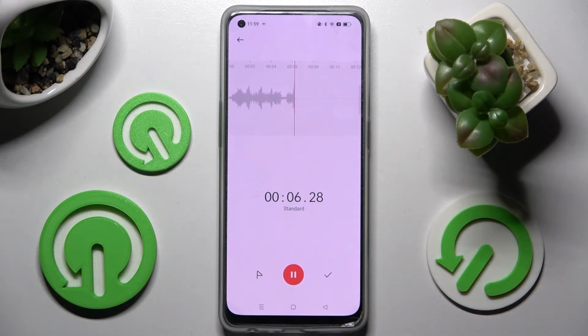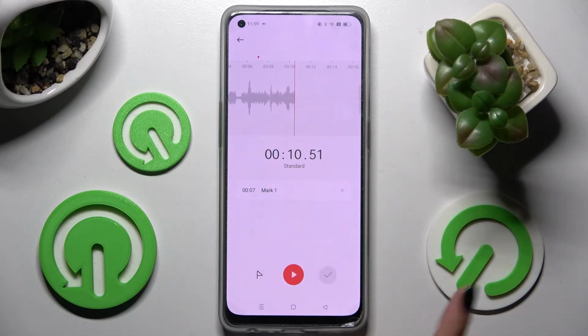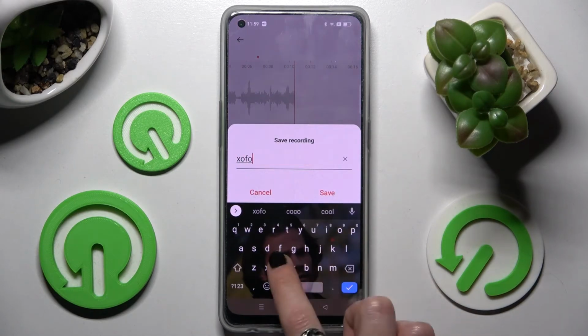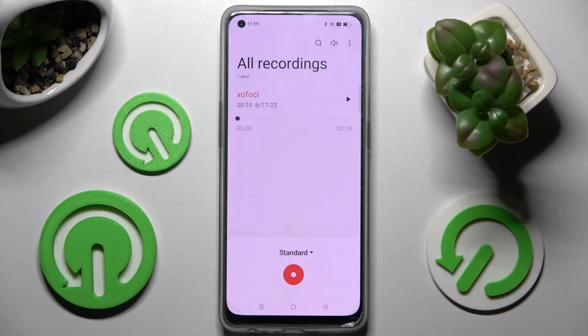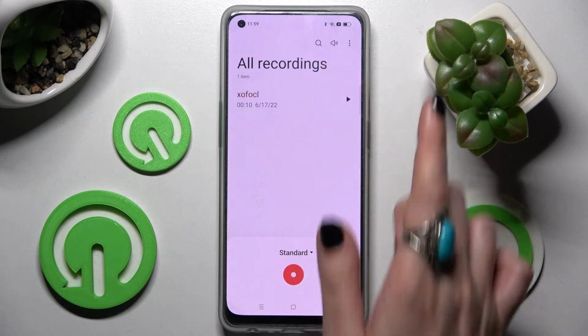If you wish to add a bookmark, click on this left one, and in order to end it and save it, click on the right one. Now name your recording however you wish to and choose Save. As you can see, mine was successfully created. In order to play it, click on it.